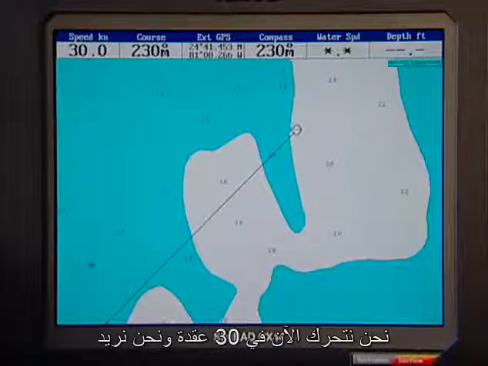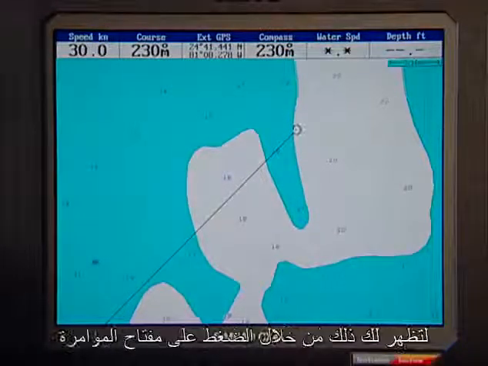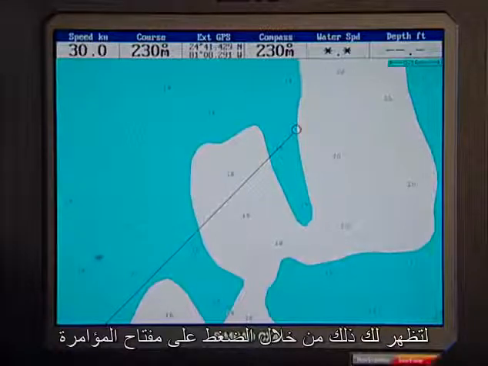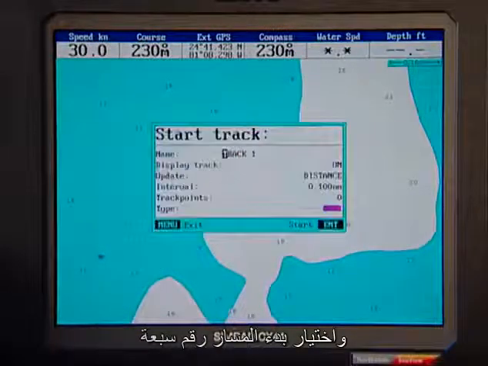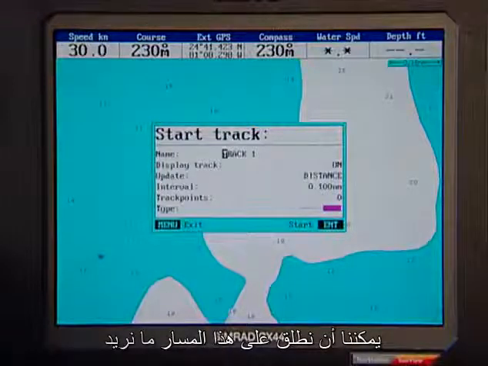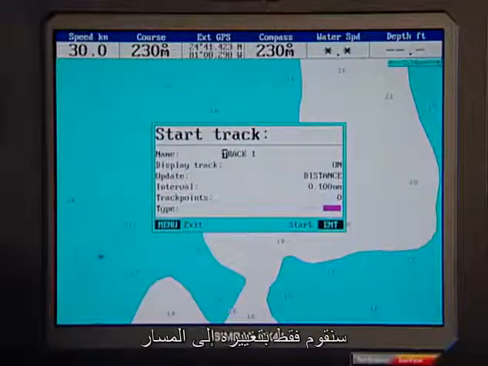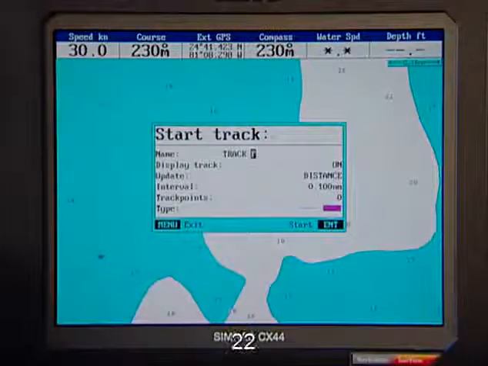We're now moving at 30 knots, and we want to show you that by pushing the plot key and selecting Start Track, number 7, we can call this track whatever we want. We're just going to change it to track 22.